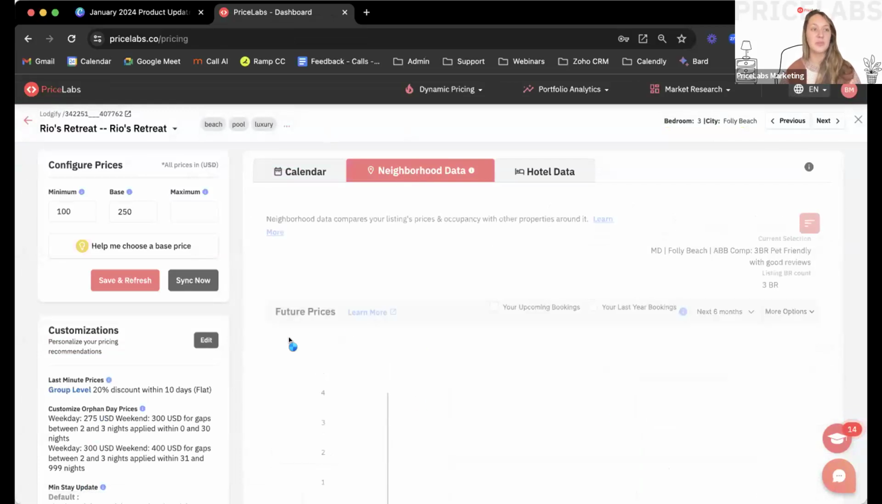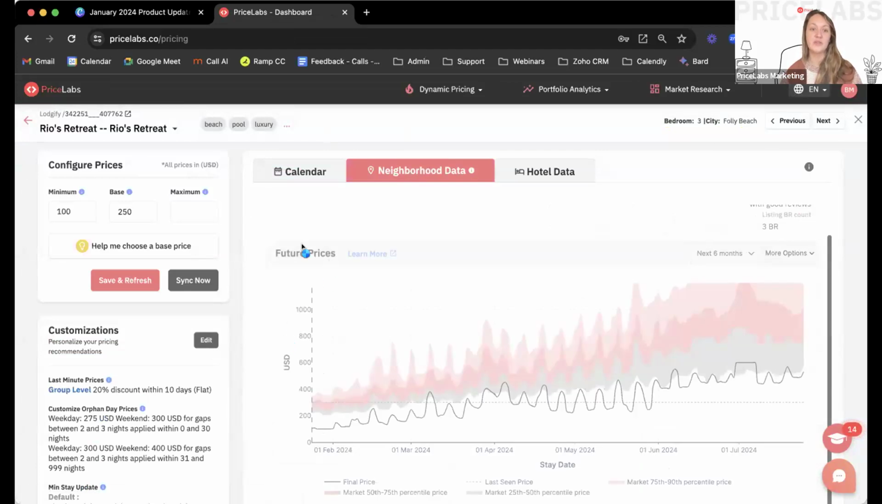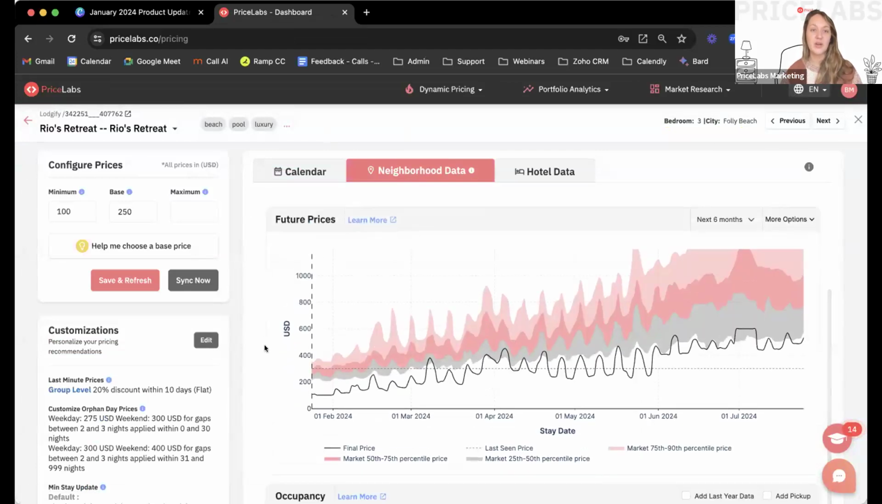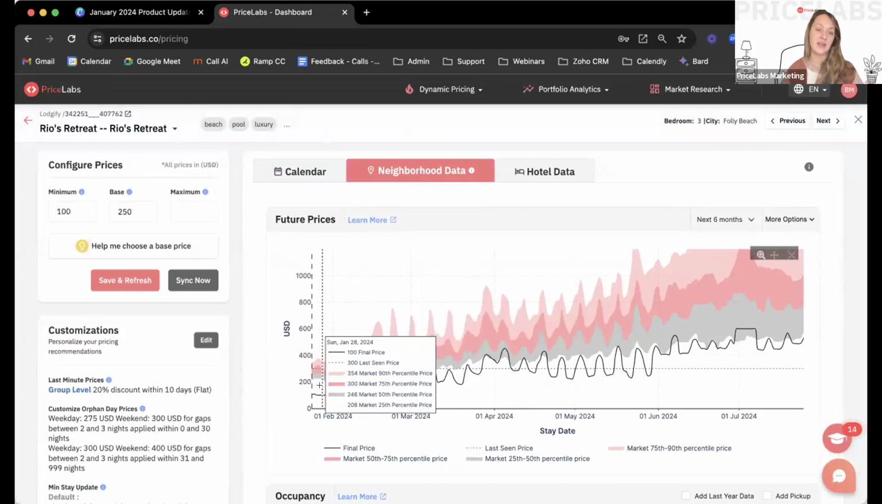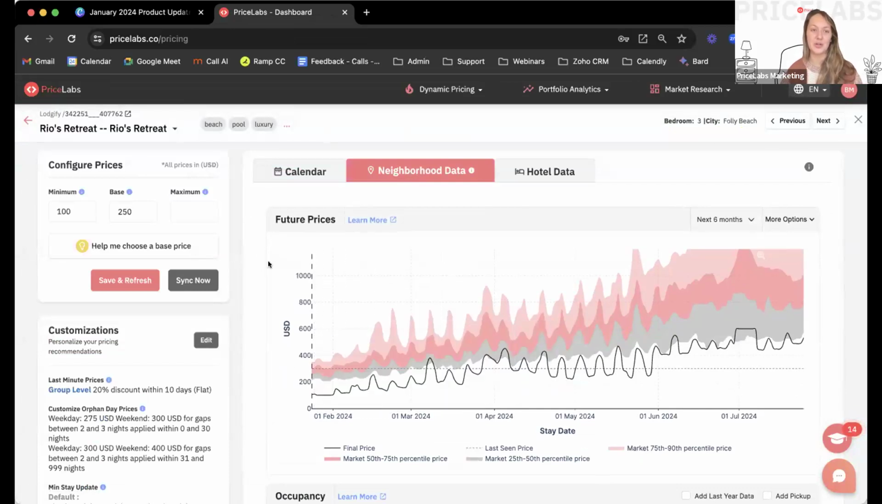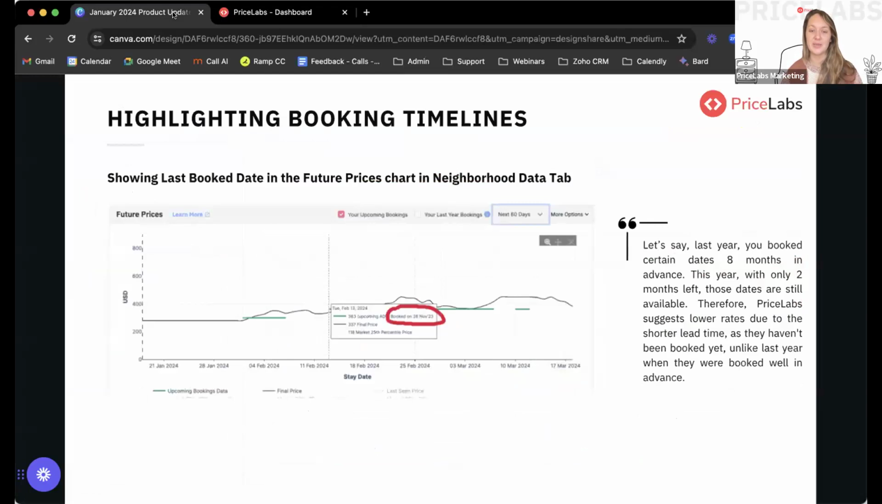So we're showing you a little bit of information here. First, we're going to focus on this future pricing chart where you're seeing the market's prices along with our current recommendations and, if you haven't synced yet, we'll also show you your current prices in your PMS.